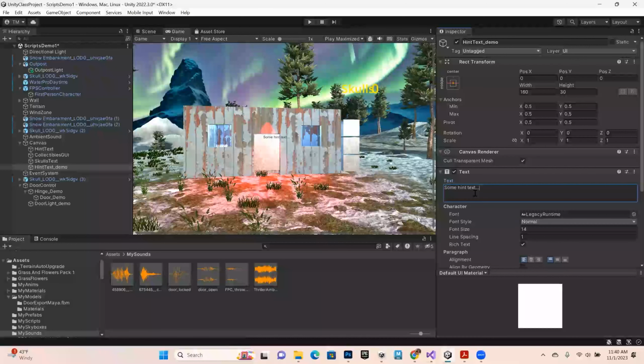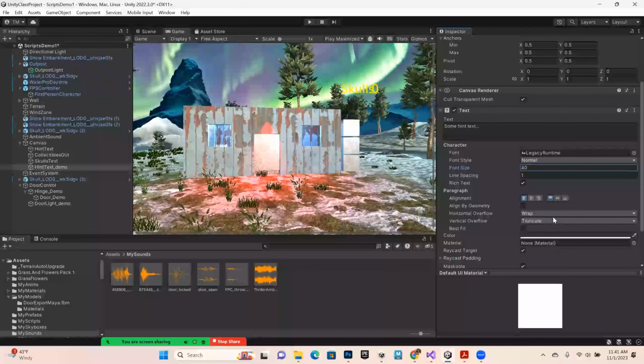We're actually going to replace that with code from in the script. So you're actually going to put the text in the script. But here, I'm just putting some stand-in text. And I'm going to change the font size to more like 40. And I'm going to go down a little further. I'm going to turn horizontal overflow from wrap to overflow, and vertical overflow from truncate to overflow.